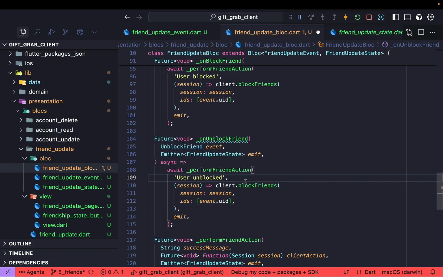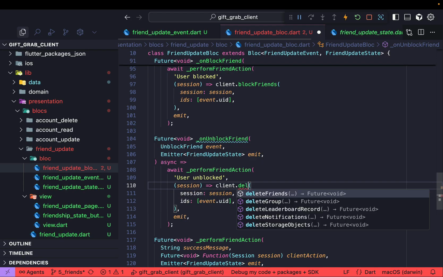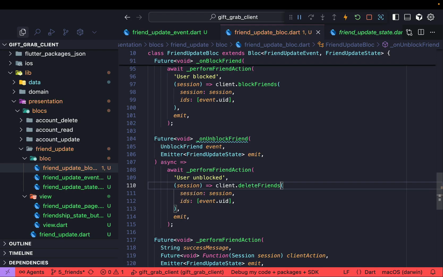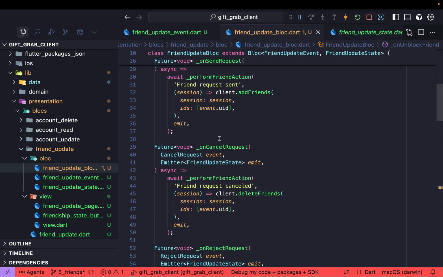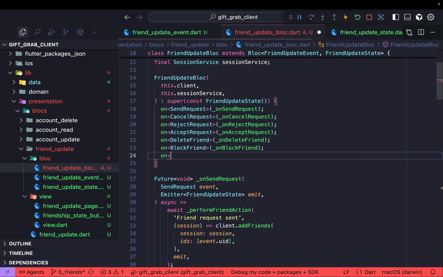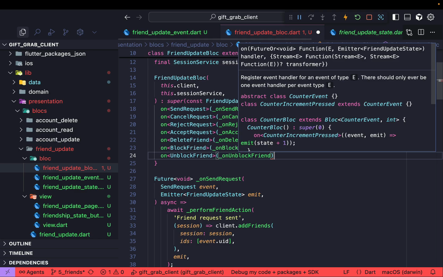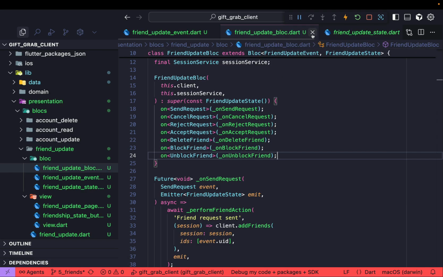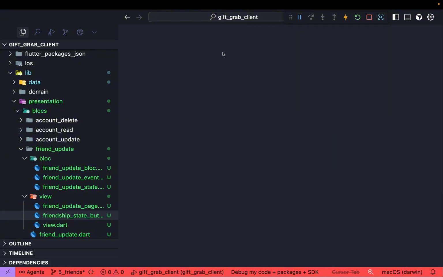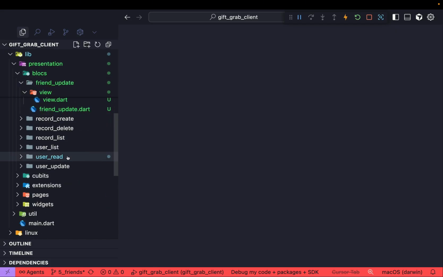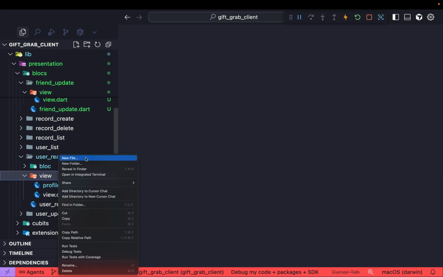User unblocked, and when you unblock a friend, you're essentially deleting a friend. So that will cause you to start the whole process over, but it's another transition in the friendship state. So unblock friend, we'll register it up here, unblock friend, and pass that in. Then we need a way to display the content for a blocked user and the content for an unblocked user, and the blocked content is going to be related to the profile page, so I'll put it within here.